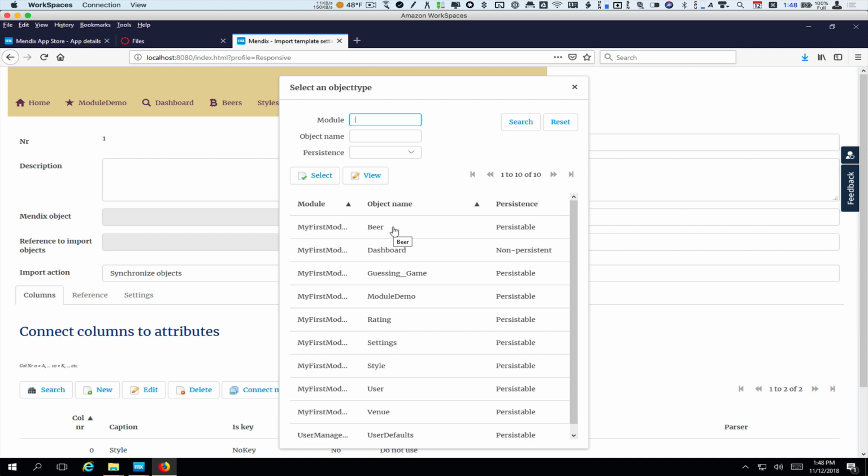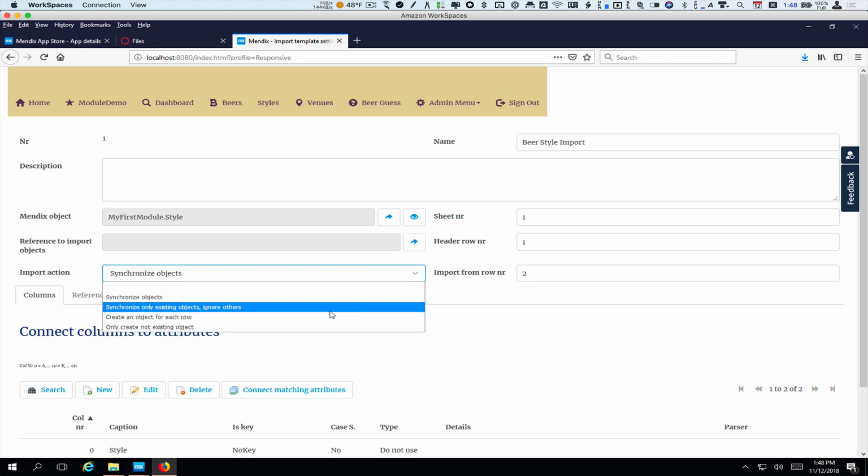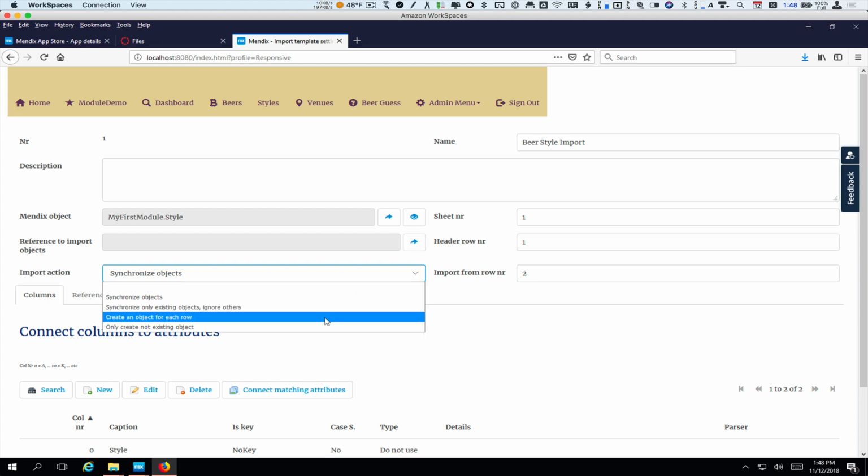And by the way, this is not something that the end user would do. This is more likely something that the admin would do or you would do. So the object we want is style. And there are more complex things, like you can have this automatically link to other objects. But for right now, what we want to do is create an object for each row. We're not trying to update and synchronize. That would be more complex.